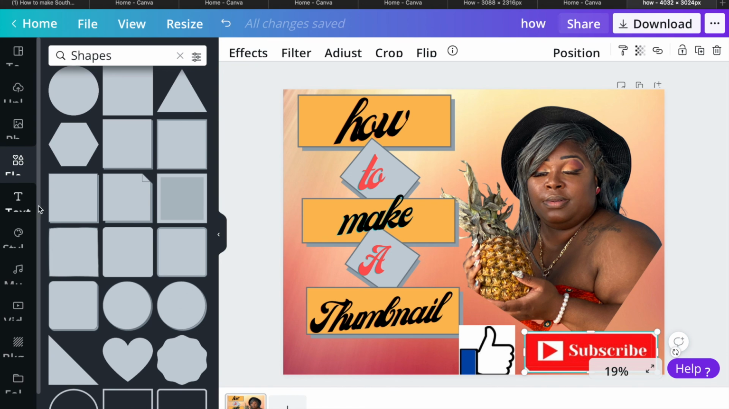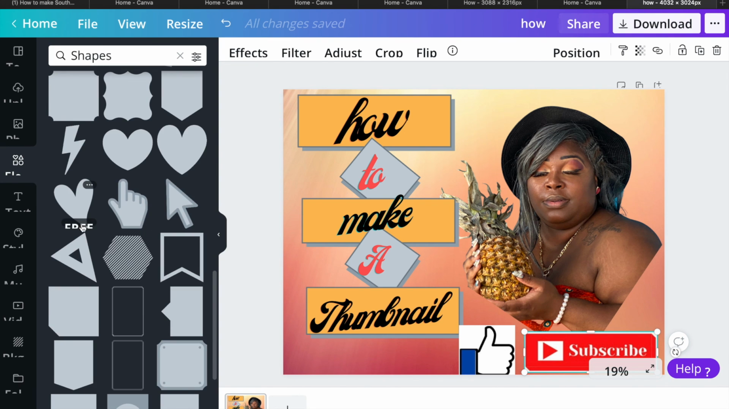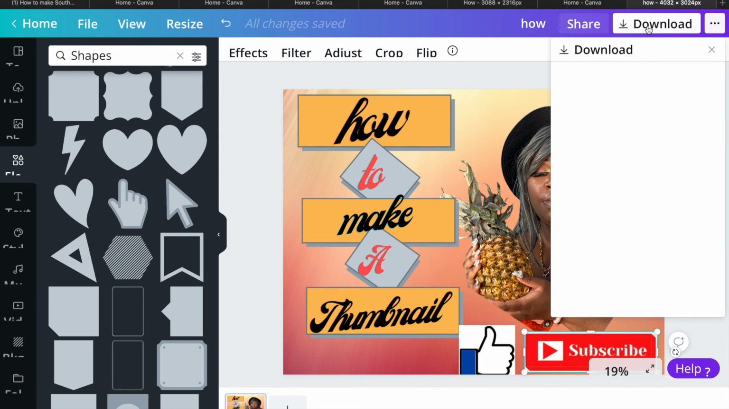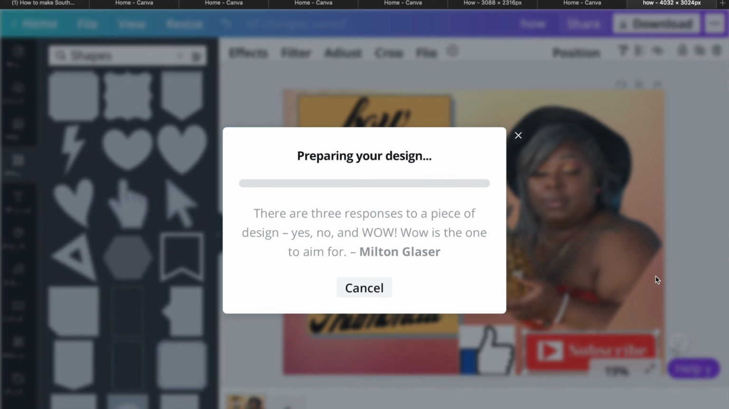And again, like I said, you just play around with it. Let's go and see if they have any unique shapes or flowers. But I really think we're good. I believe we're good. So I'm gonna go up here and I'm going to download this image. Download, there you go. And it's processing.